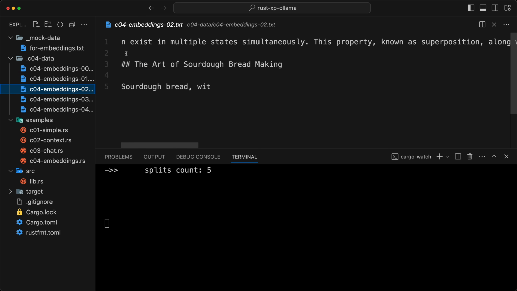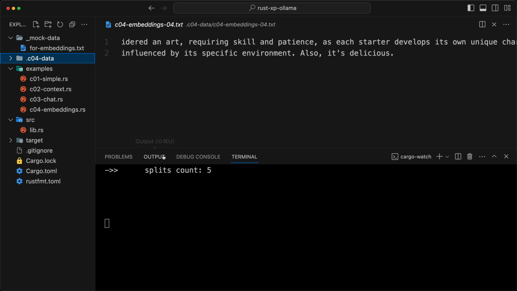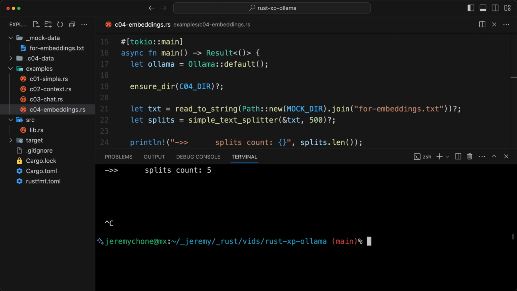So that is our splits that we have. We see that it is a little bit silly here because it's just split in the middle of a word. But again, the point here is to learn the embeddings. That is going to be pretty cool. We can keep it running, but we're going to stop it for now, because we already have something that's starting to work.